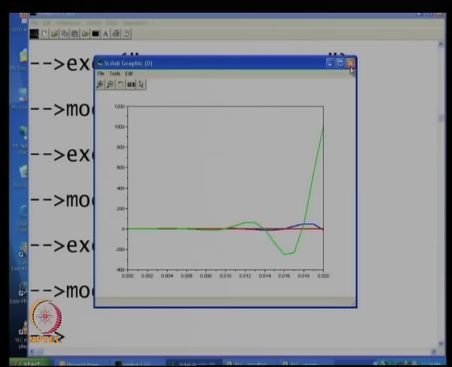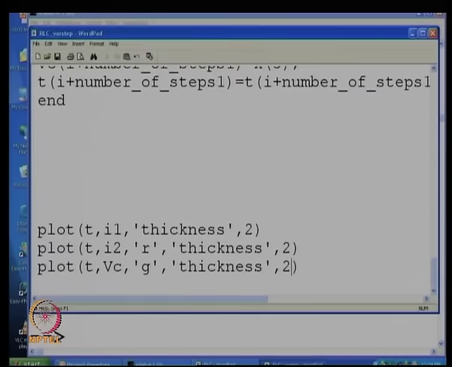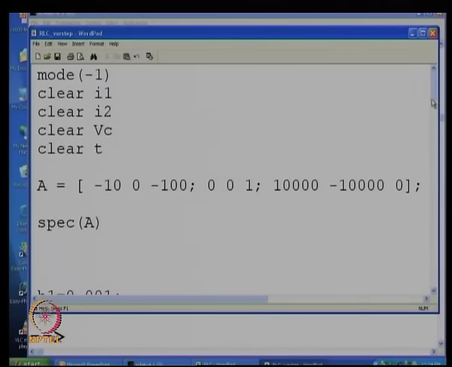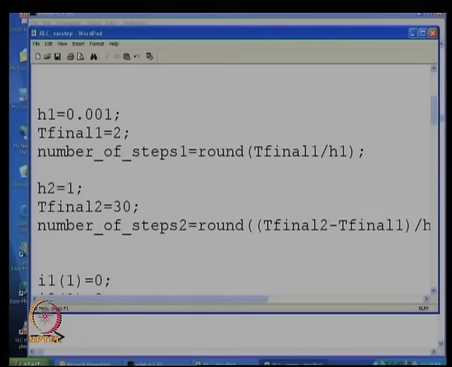If you look at the program for variable time steps, when you program, you will have to define two time steps, h1, which is 1 millisecond, let us say we simulate only for 1 second.